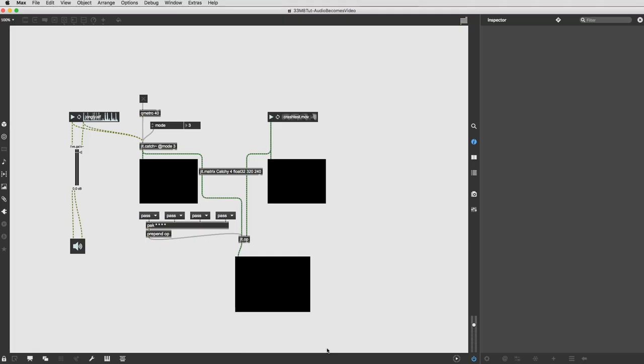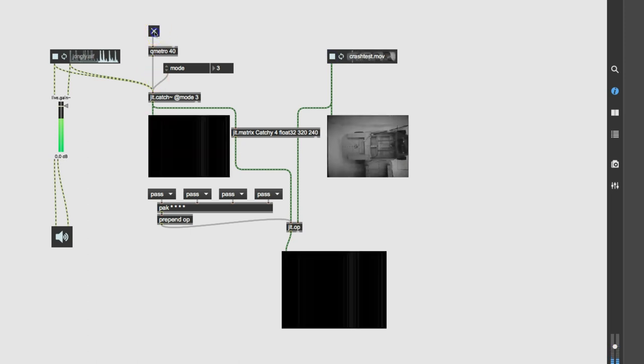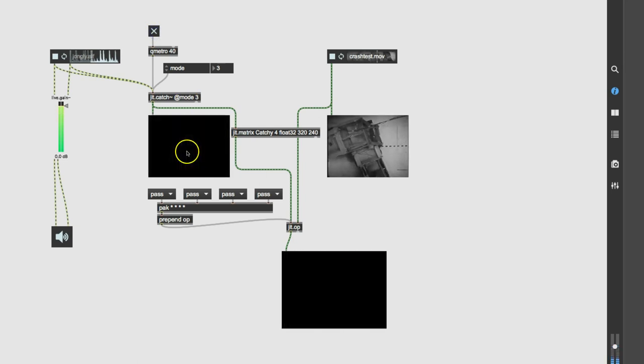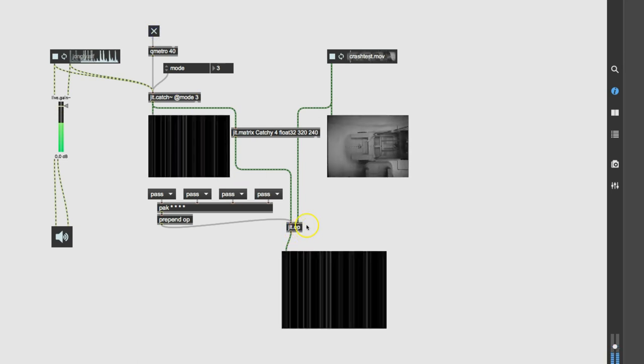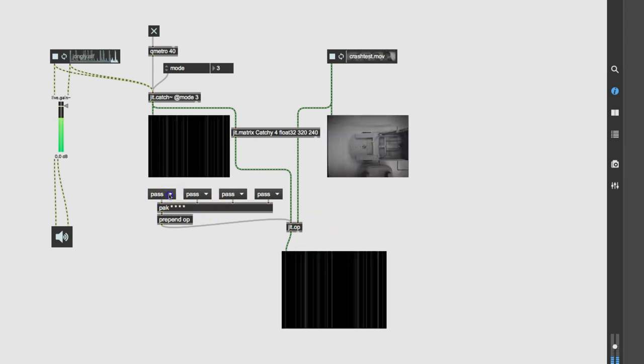When last we left, I'm going to refer you back to tutorial number 33. We had this lovely thing that could play some music. Let me turn that up a little. And it could play a movie. And then I forgot to turn the metro on here, but when the metro's on, it starts making this. And then we get some of this action going here. I'm sorry, these are all set to pass.